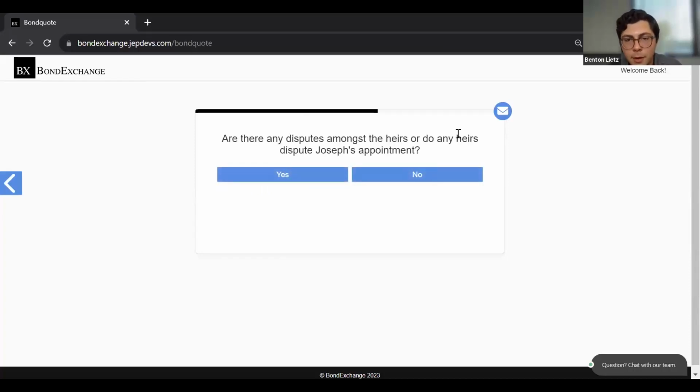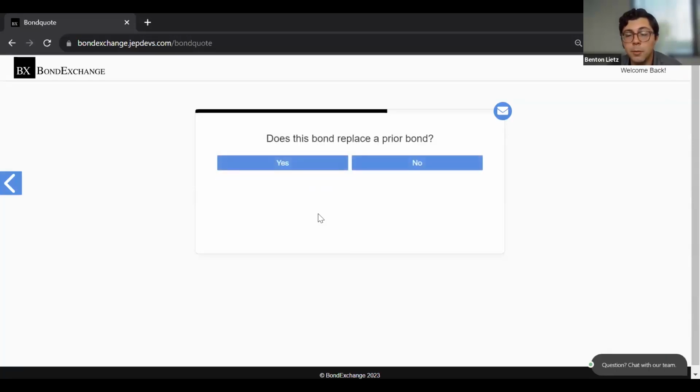Are there any disputes among the heirs? We're going to imagine no. Joe and his sibling get along great and have no qualms with how the estate assets should be distributed. And does this bond replace a prior bond? That would be in the case of a prior administrator or executor passing away halfway through the probate case, or if the case is moving from one state to another, a new bond will be needed for that new court. This is pretty uncommon, but it does happen from time to time, and it's something the carrier needs to be aware of. So we're going to select no in this case.